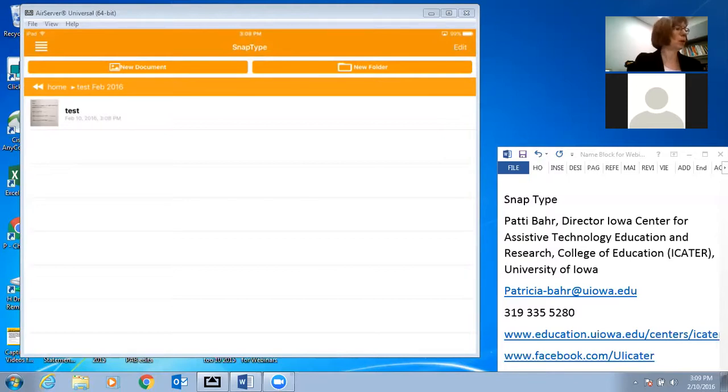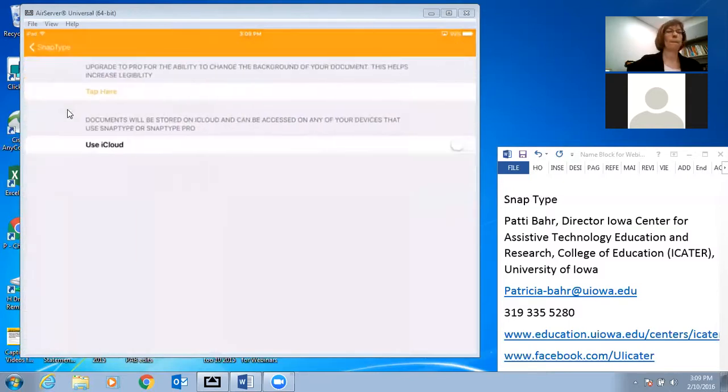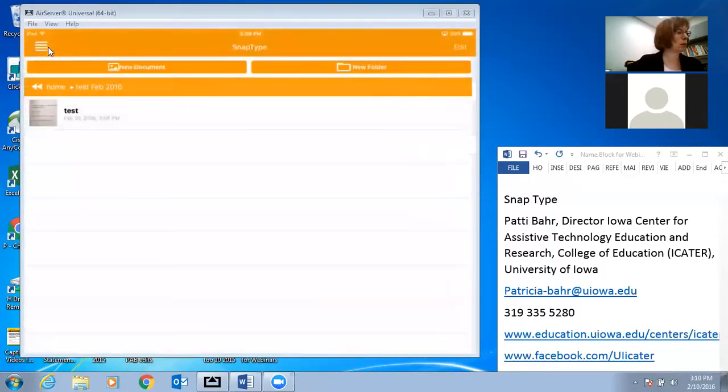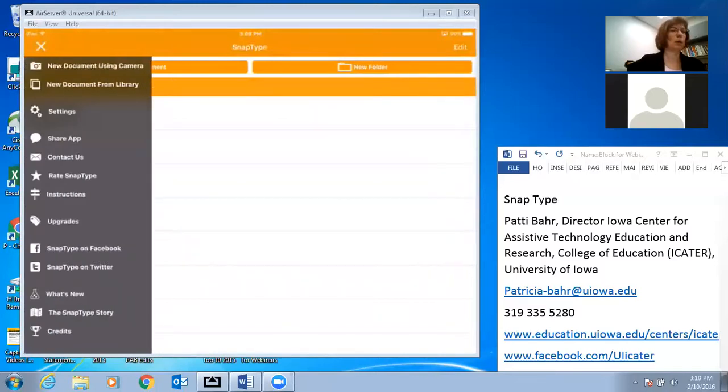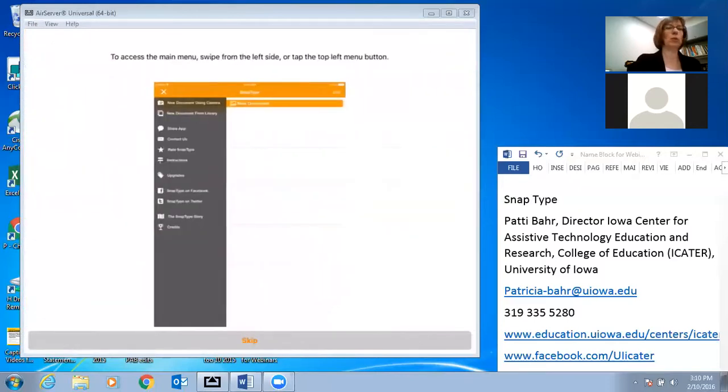Up here on the upper left is your settings, and this is another way to take a new document. And then this settings here is how you would upgrade, or you could use iCloud. So we're just going to go back to that settings again. This is an easy way to contact the company. You can rate it, and then here's the instructions, which I always like when there are instructions right there. You can just swipe through the instructions.